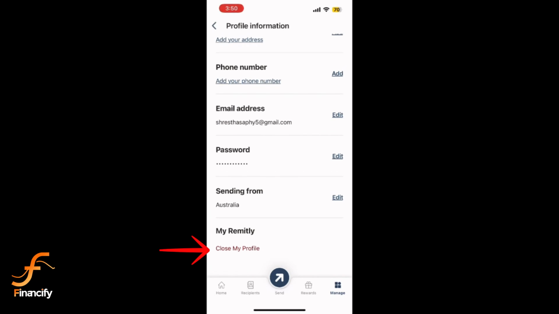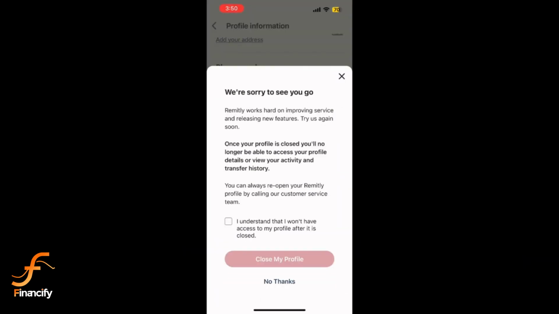Remitly will prompt you with a confirmation screen. It may ask you to provide a reason for deleting your account. Select your reason from the options provided or type it in if needed. After confirming your reason, tap on Submit or Delete Account to proceed.